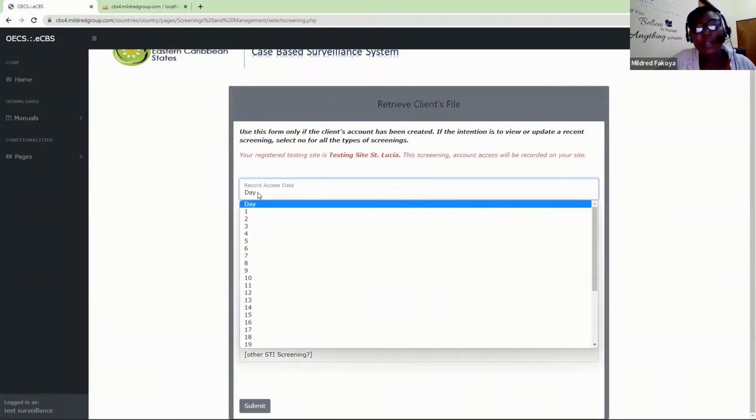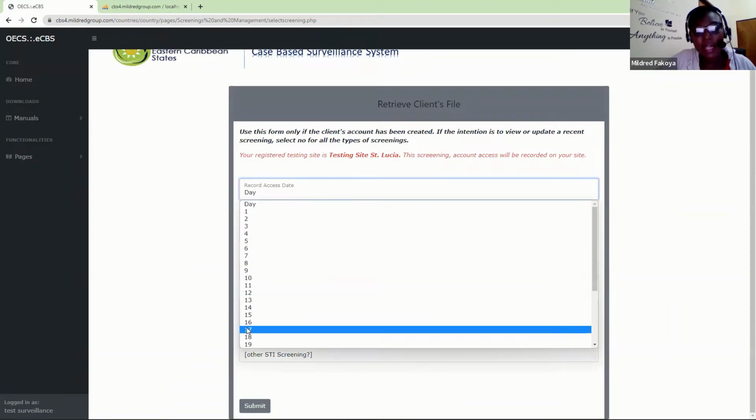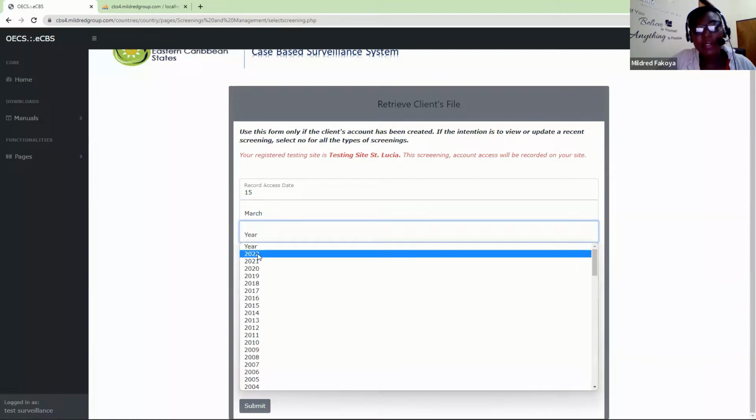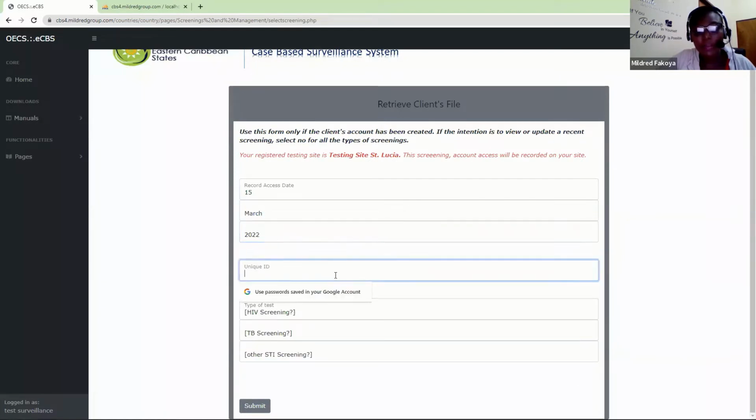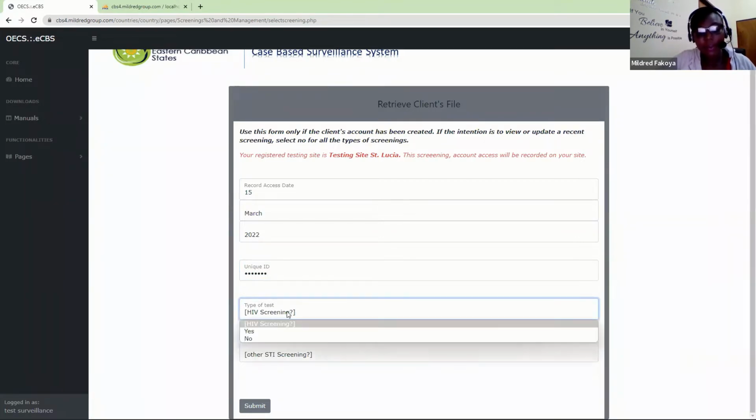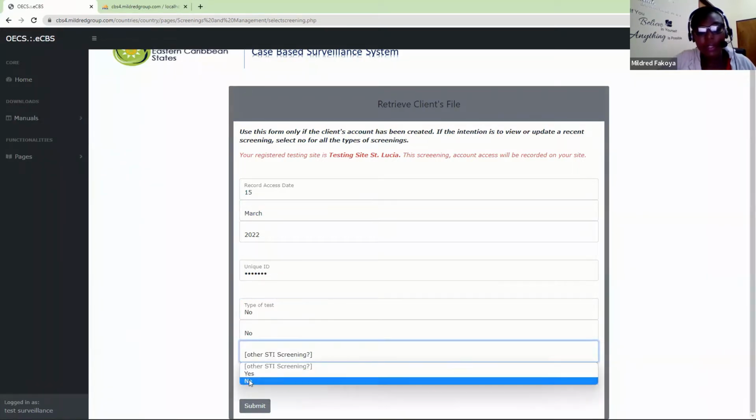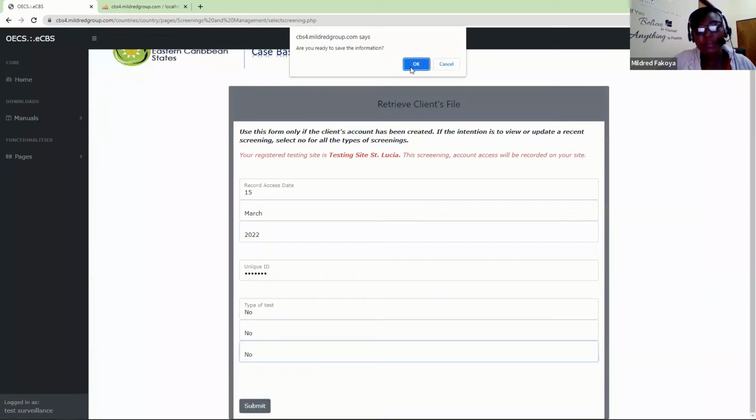You'll put the record access date as today. So this is, I want the system to release this client's file for me to use today. I'm going to use a client, SVG 1, 2, 3, 4. We're going to screen for HIV, but we're not going to screen. We'll just use this for demonstration. And I will submit.